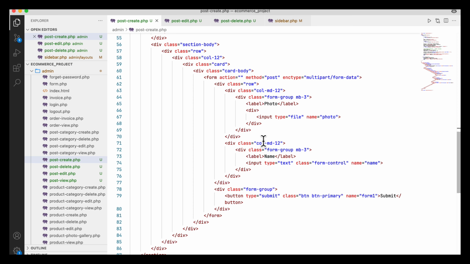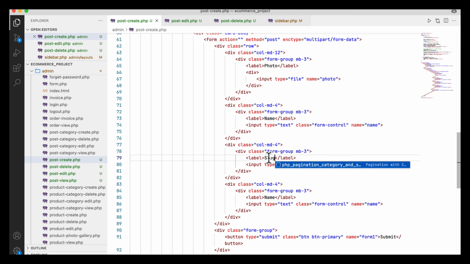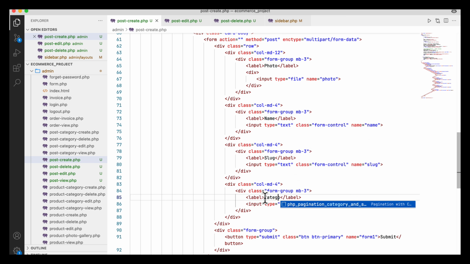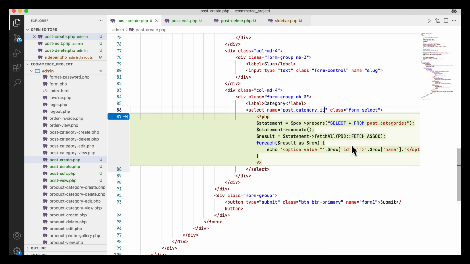change it. Now for example, here name, I am going to add the slug here. So name slug, total 3 items I want to write in a row. Name, that is the slug here, and another one will be category. So category means post category. So here I write select, here will be class equal to form select, and select name will be here post category ID, and the data will come from the post categories.